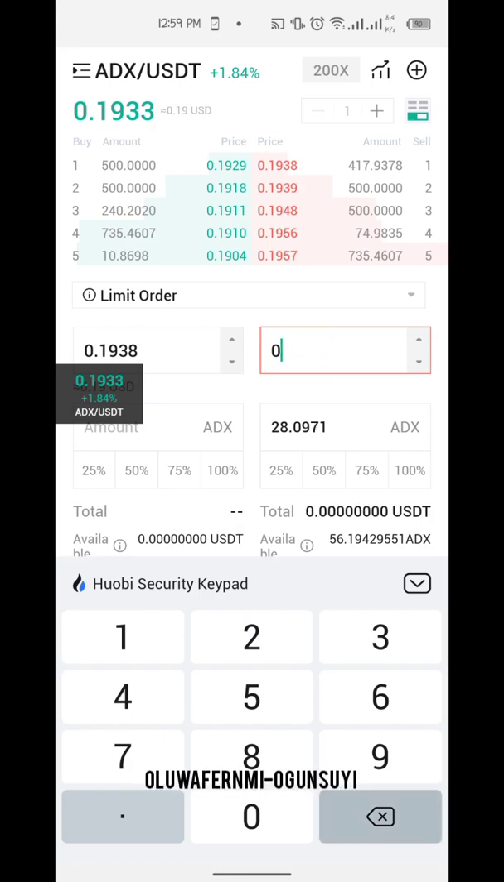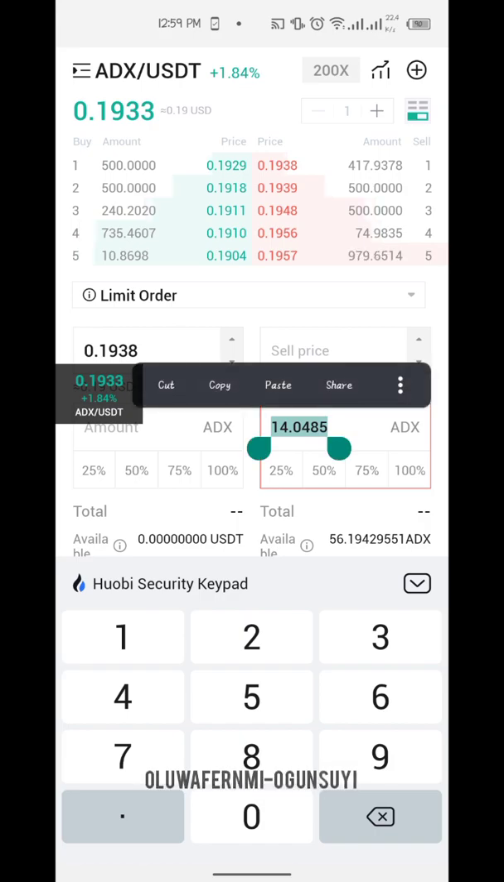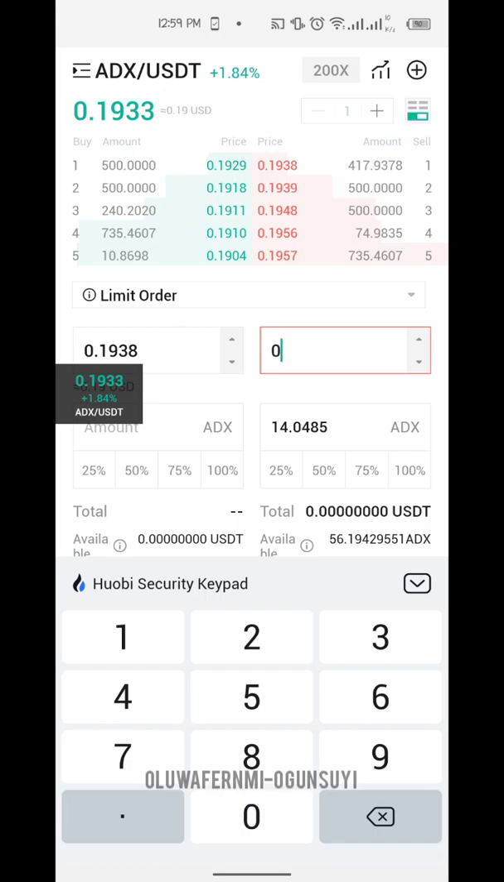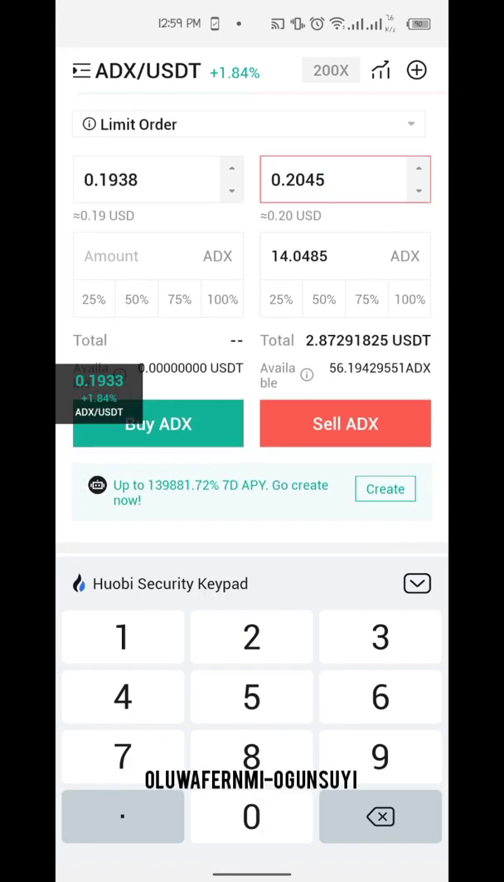So I say 25%, which is 14.0 ADX. Copy that to make it easier for yourself. 25%, 0.2045. Execute.